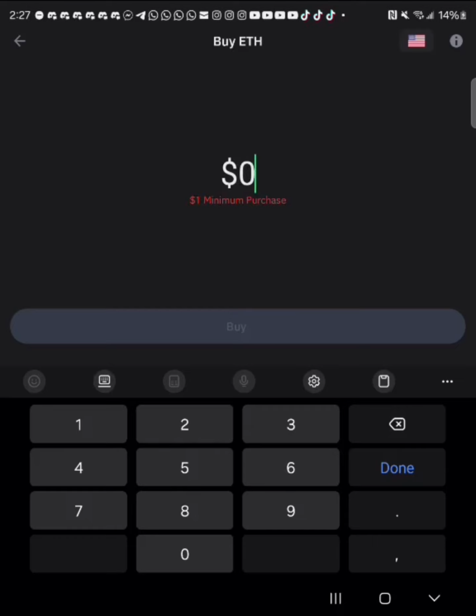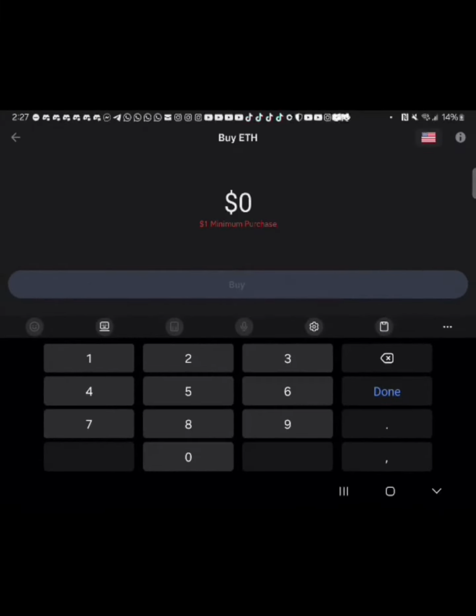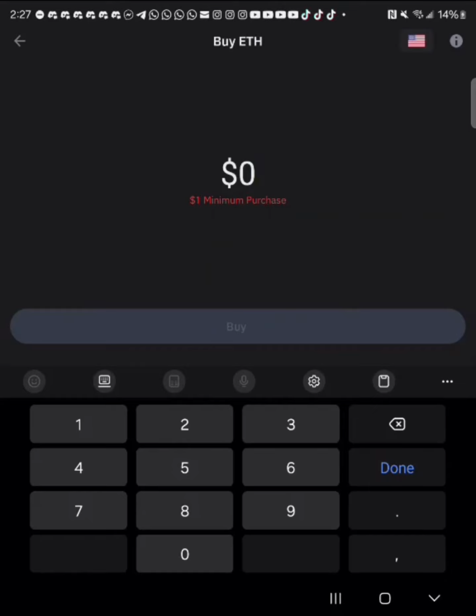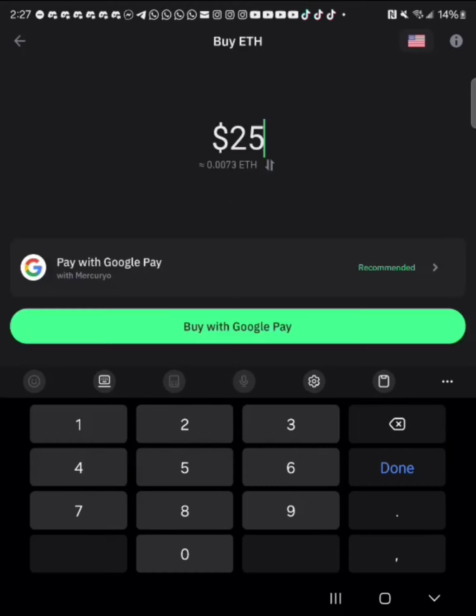Now you got to take into account there are fees when you purchase crypto. The fees can fluctuate every time or throughout the day. The fees are up and down. All right. So for me, I'm just going to say let's say $50 or $25. All right. We'll say $25.